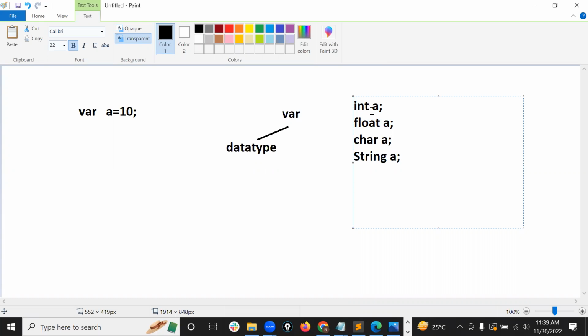Sir, in C, C++ and Java, we compulsorily need to write a data type: integer data type, float data type, character data type, string data type. But when it comes to JavaScript, instead of a data type, what are we writing? Var. Var is our data type indirectly. What it will do, I will tell you tomorrow. Sir, I want to store a number, use var. Sir, I want to store a string, use var. For everything, a common data type: var.